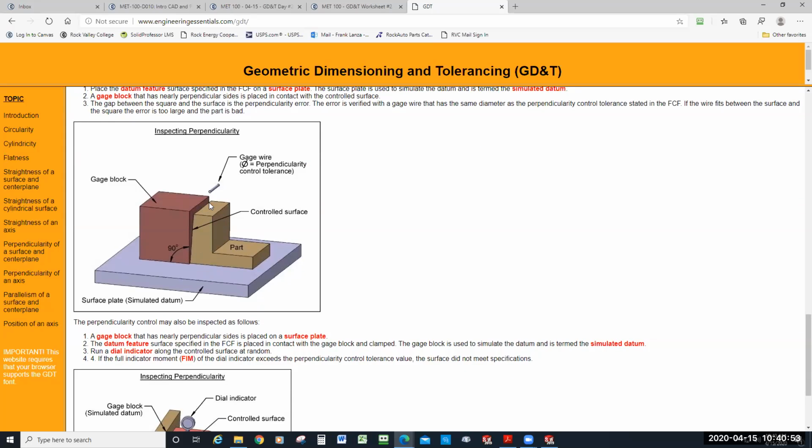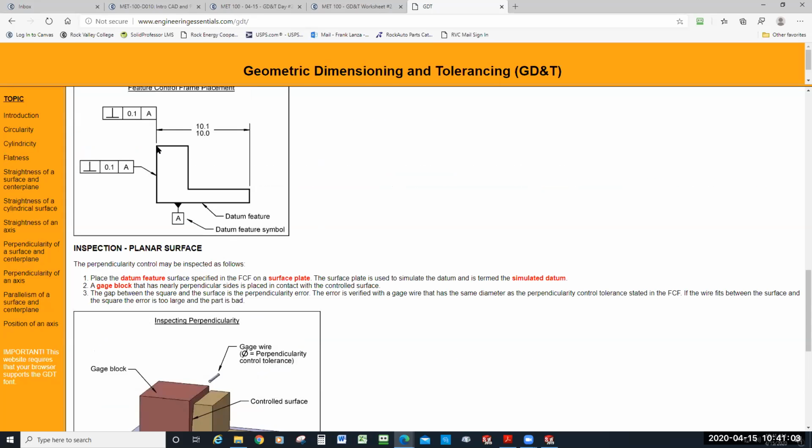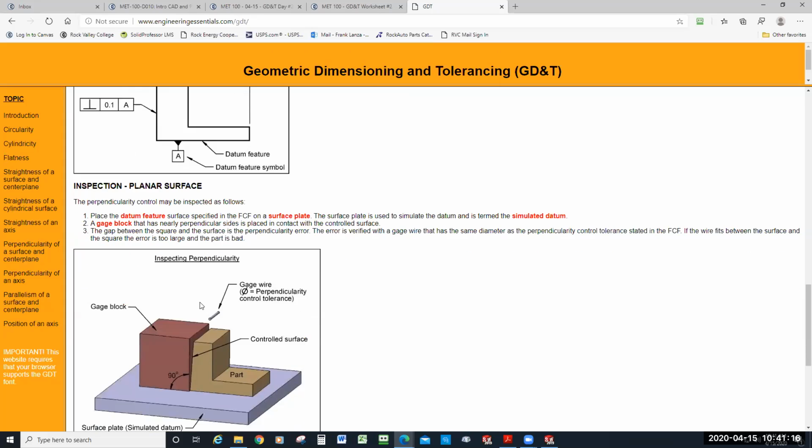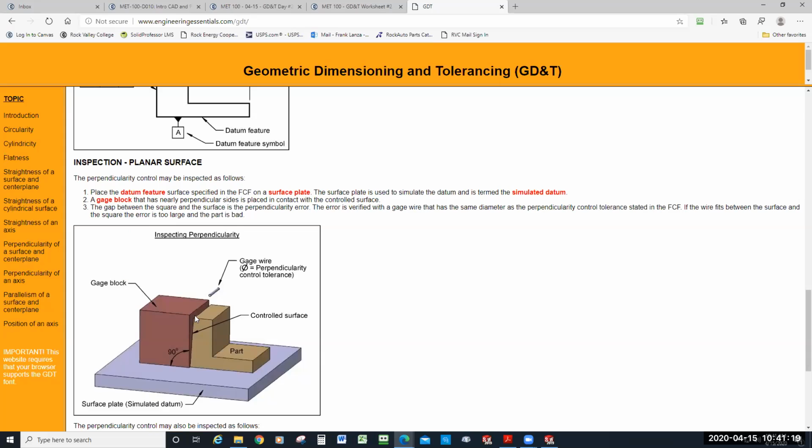The problem I have with this is that this surface back here, not on the gauge block, but on the part, this surface here could be perfect. If you look at the top and the side, from here to here, it could be perfect, but it could have a bow in it like this. Yep, exactly. And when you bump it up against this gauge block, the edges are going to be in contact, and so this gauge wire won't go in, and you should be good.